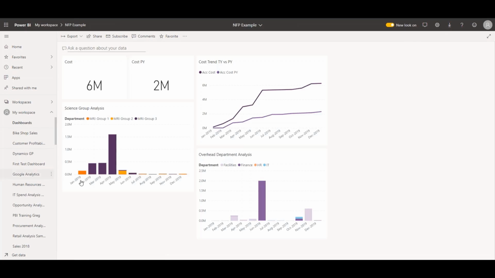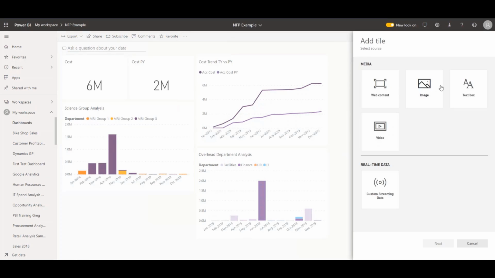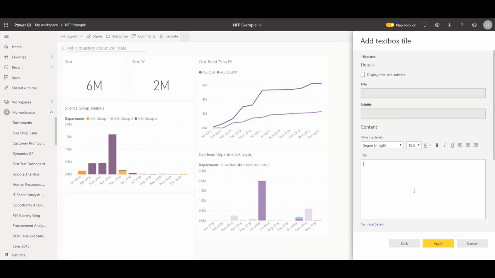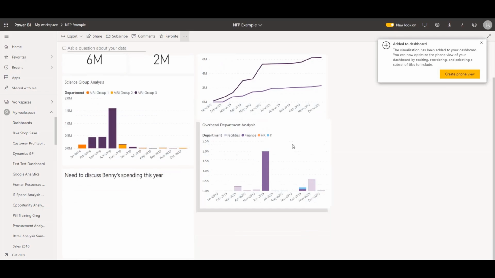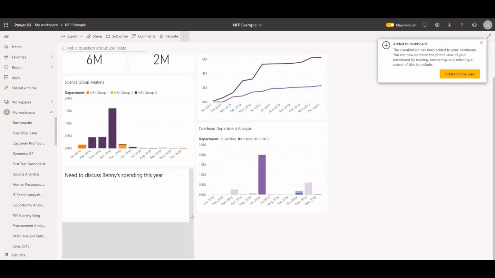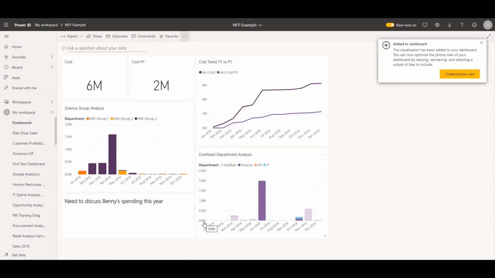If I go to the dashboard, you can see all of the data that I've pinned. I can see cost, this year's cost, last year. I can add within here a tile, and I'm just going to put some data in here. I can say, need to discuss Benny's spending this year. Just going to add a tile, put it in a bit of bold, and apply that. So we can mix them around, change them, redo this sort of tile.